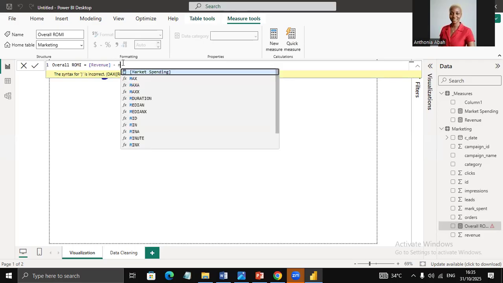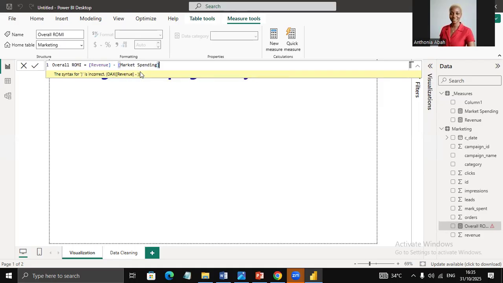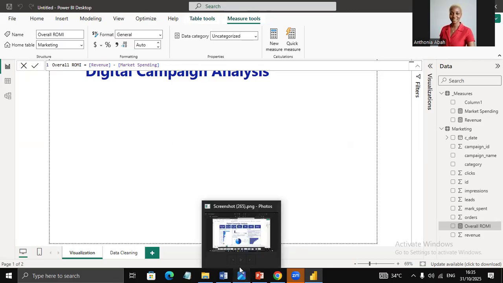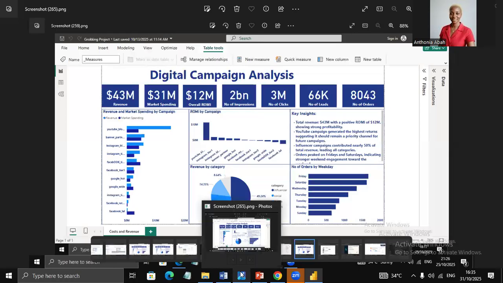Revenue minus market spending. So this is it. I'm going to click enter. What's the next KPI we are generating? Let me have a look. So number of impressions, number of clicks, number of leads, number of orders. Up next, total number of impressions.